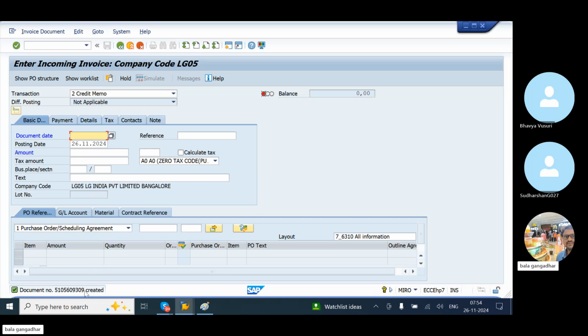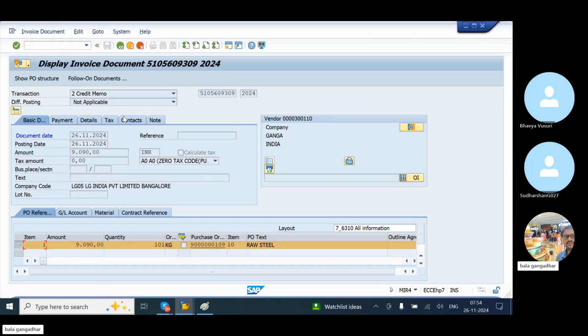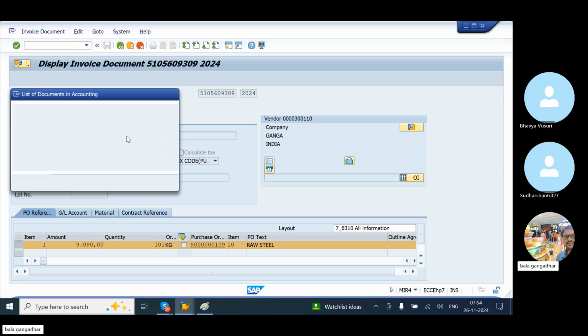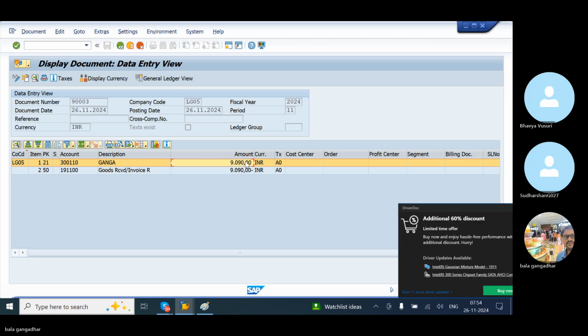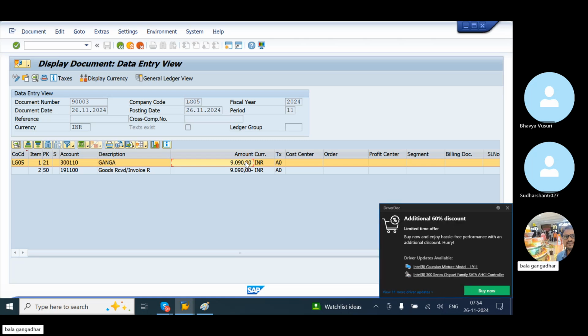Now it is here. Transaction we can see now. Invoice document display. Now you see follow on documents. Transactions will be opposite. Accounting document. You see here, before it was minus. Ganga, did you observe that point? Before that minus was there, and now it is moved to the opposite.